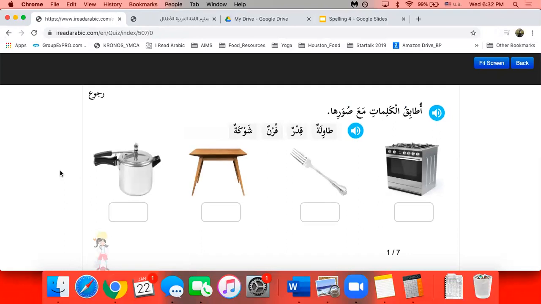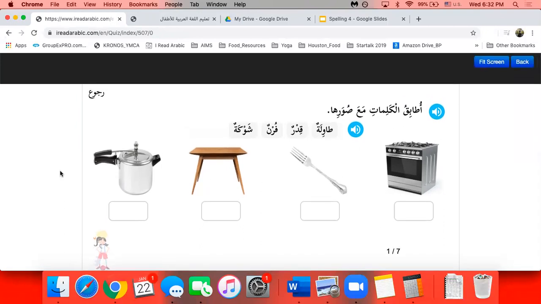Okay, so the thing that I love about this is even if you do not understand Arabic and your kids are not at the level where they can read this entire thing, they can click on the microphone, or the speaker, and they can listen to both the question and the answers. So let's do that. Match the words with their pictures. Okay, so put the pictures with the words. Table, pot, oven, fork. Okay, so I'm going to go table. Okay.